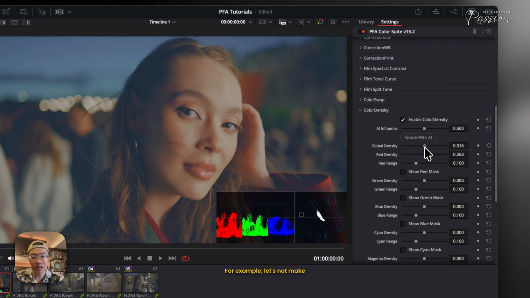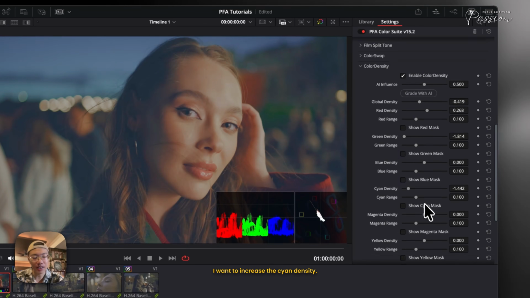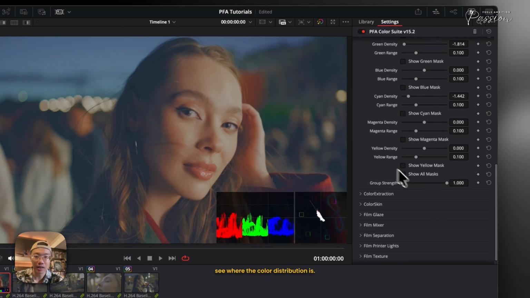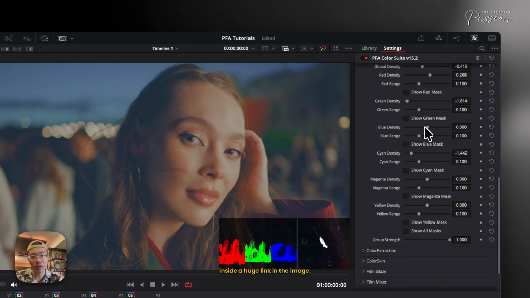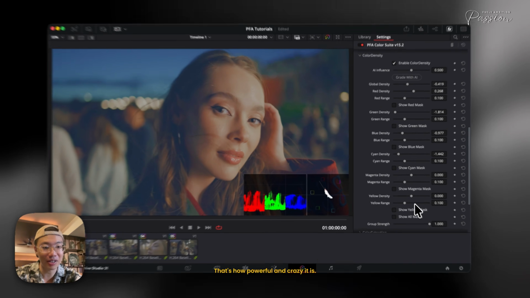For example, let's not make the global density so high. I want to increase the green density. I want to increase the cyan density. I can turn on the channel mask to see where the color distribution is. So blue actually lives hugely inside the image, so I can increase the blue density. And that's when you can create a different layer of color depth in your entire image. And that's how powerful and crazy it is.